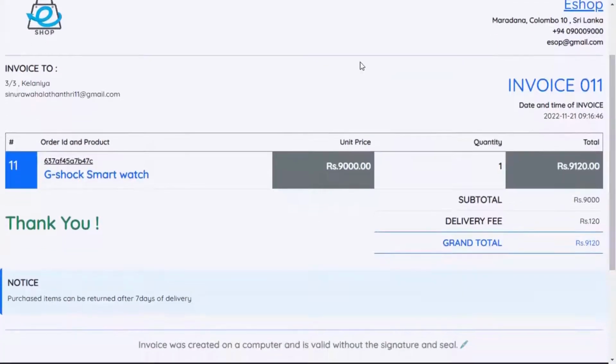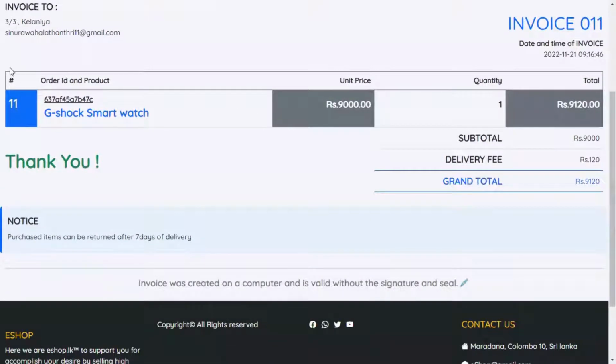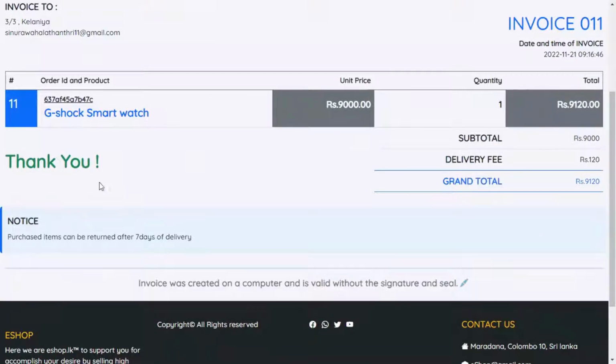Then when we go down, y'all can see the invoice to whom it is, the invoice number, and the invoice date type. And again there is a table over here where you can see the hash code or the ID and the product and the unit price, the quantity and the total. Then there is a total, then a thank you, then again there is a subtotal, delivery fee and the grand total.